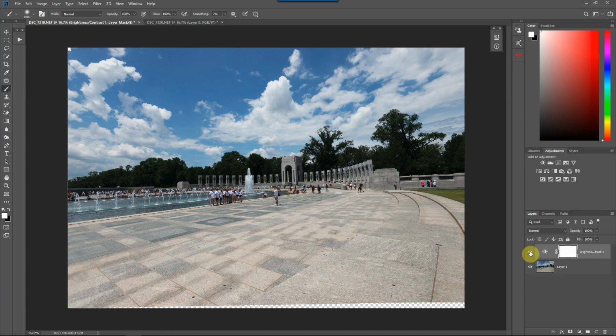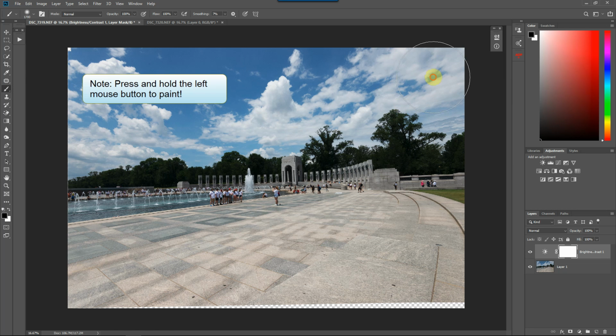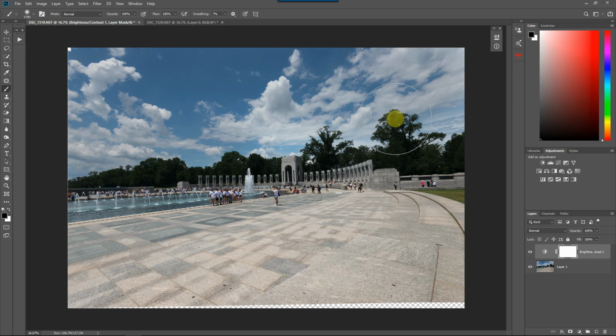If we said, yeah, you know what, the sky is too bright, I wanted this area lit up, but I didn't want the other area, that's no problem. We can go ahead and change our color to black, make sure our mask is selected, and we can start to paint over this and bring through the sky from the layer below. And there you are. I'm just taking it a step further.